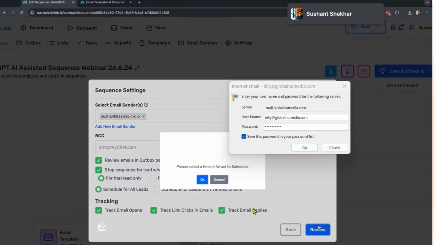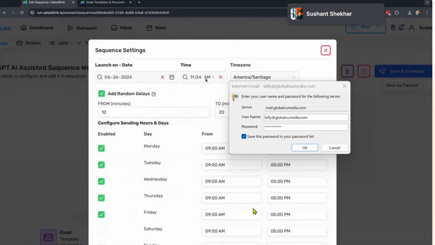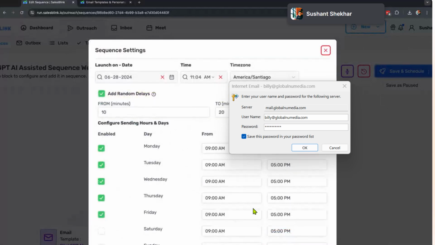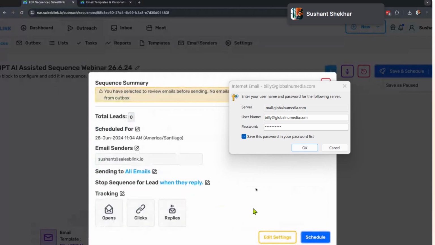Once you hit review, okay, I think the time I have selected has passed. Yeah, I have selected the time in the past, right? Next, review. Yeah, you can see that this is a page over here. So now, if I hit schedule, my sequence would go off. Let me just see if I have.